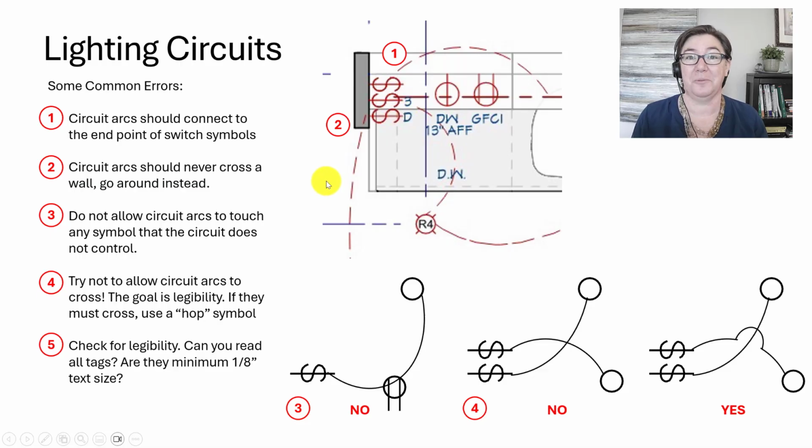Error number three, this is really common especially in kitchen plans. Don't allow your circuit arcs to touch any symbol that the circuit doesn't control. So I said no right here. What this indicates, if you have a switch and it touches the outlet, is that that switch controls the outlet. That's a switched outlet. So don't say that if you don't mean it.